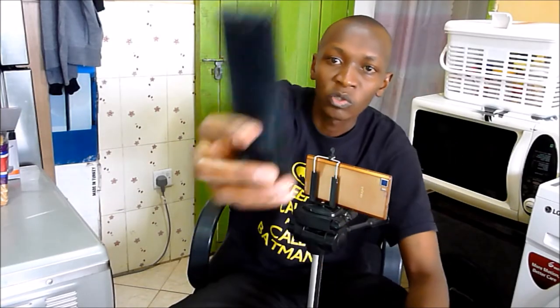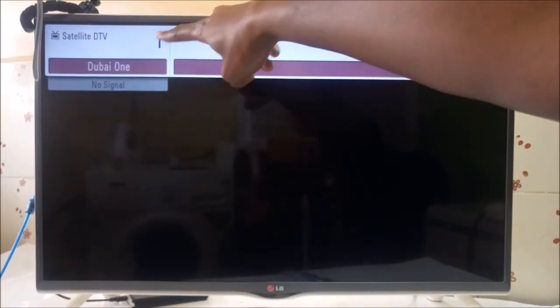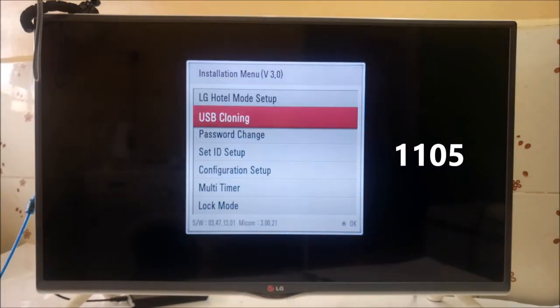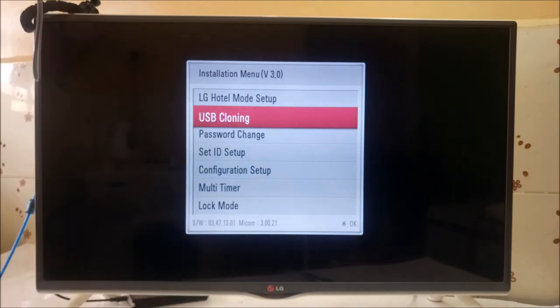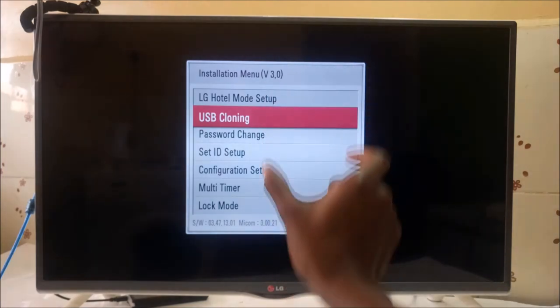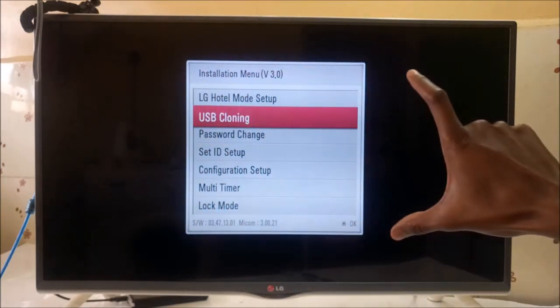In order to do that, we are going to use the remote and enter into hotel mode. For hotel mode, if you remember, we use the settings button. We press and hold it for about 5 seconds until only this section remains. Press and hold the settings button, then press 1105 and OK. From here we're going to go to USB cloning. The reason I chose a wider image is because I don't want my image to be a little piece here. I just want it to be a larger piece appearing like this.